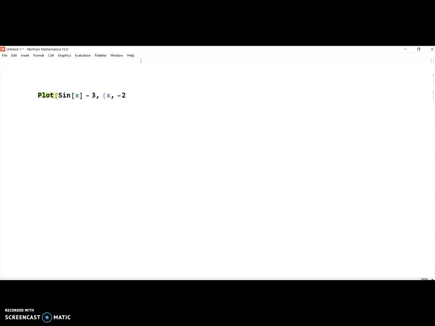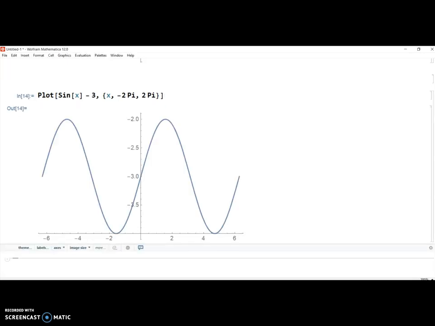For example, I want from -2 pi, so I will enter Pi, where the first letter should be capital. Then the maximum value should be 2 pi. So the value of x should be from -2 pi to 2 pi, and then I will close these arguments with the curly bracket, and put one more square bracket over here. Then I will press shift enter, and once I do this, the plot has been drawn over here.